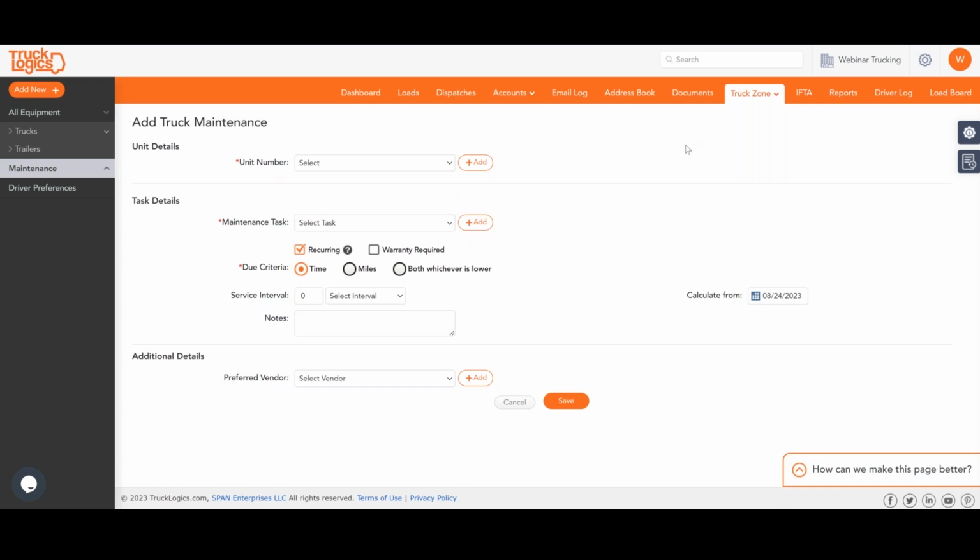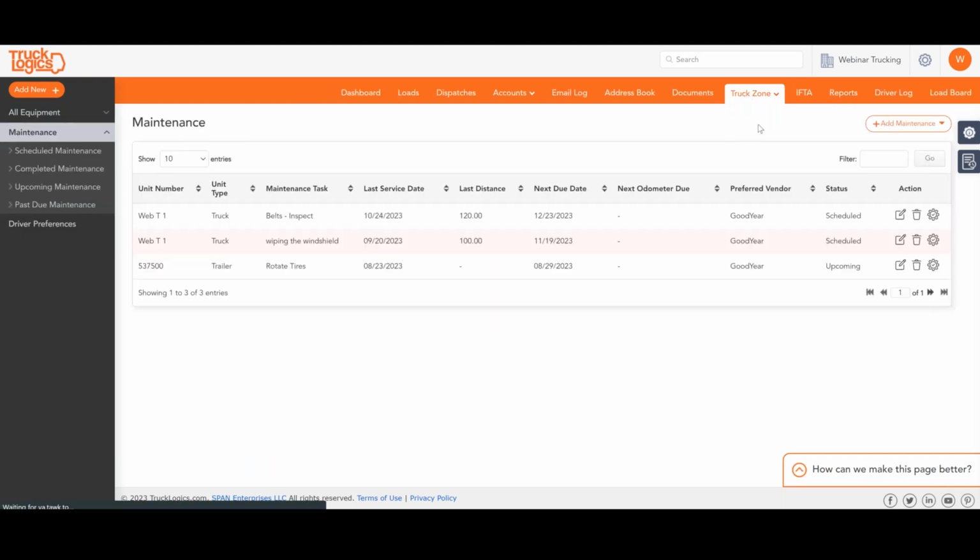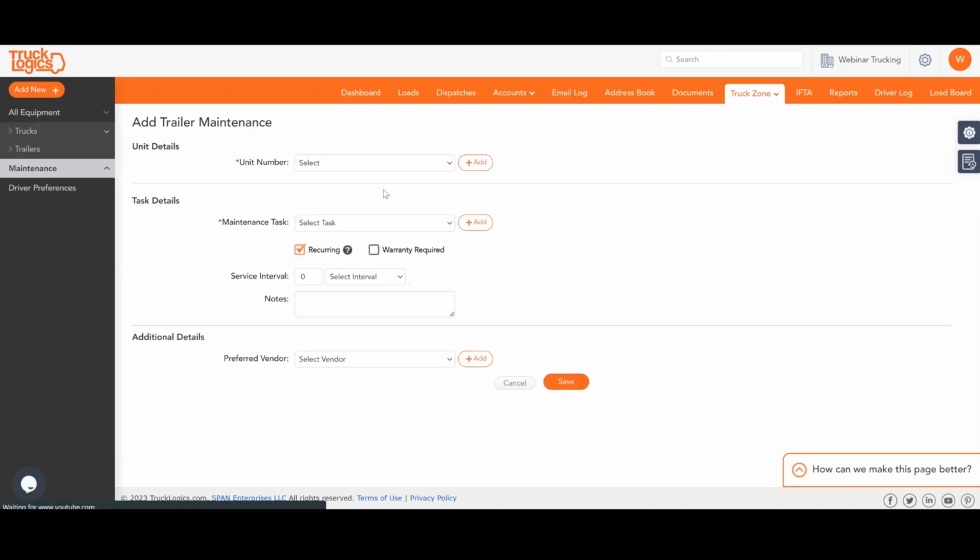While I'm waiting on any more questions, I'm just going to run through what we've already talked about. Again, maintenance is going to be in the truck zone. You'll click on that little drop down. You can add maintenances for trucks or trailers, and that will take you to the screen where you can start putting in what kind of task needs to be done.